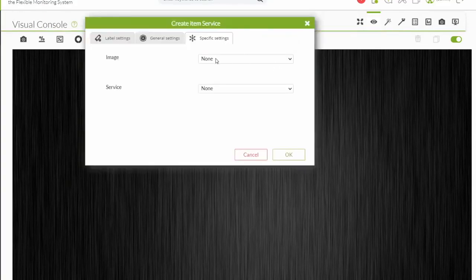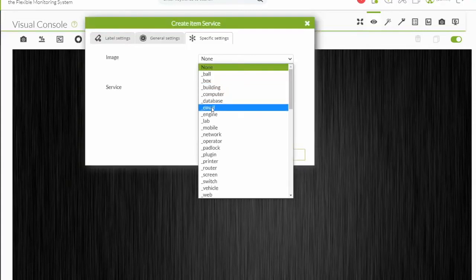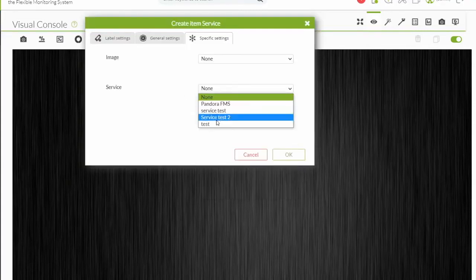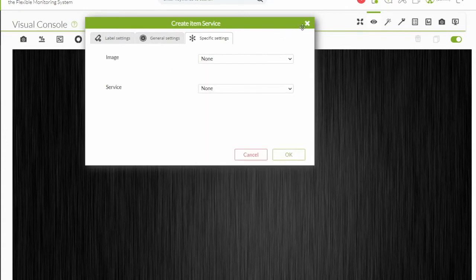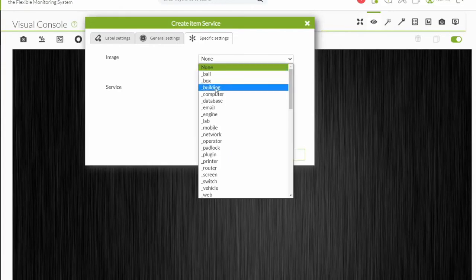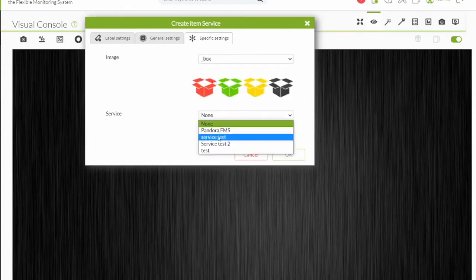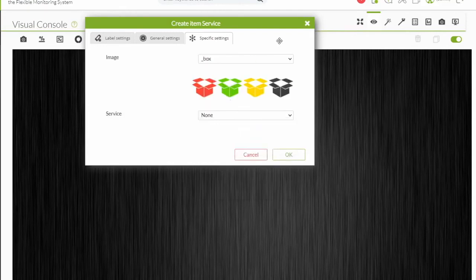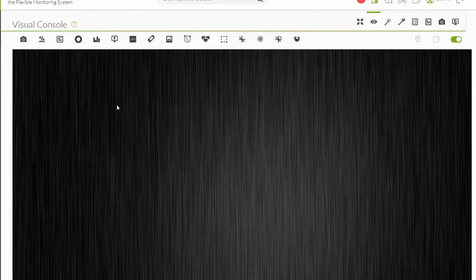The last possibility that appears in this bar is the option to include a service in our visual console. With this, we can see the current status of a service, also indicating the SLA compliance percentage in real time. You may choose an image to represent the status of the entire service that will change color according to the conditions configuring the service itself.